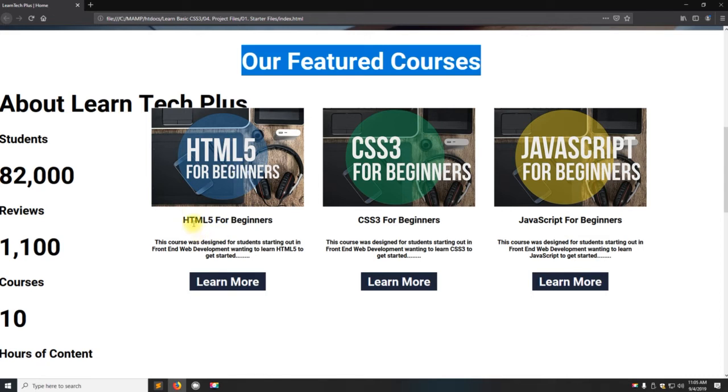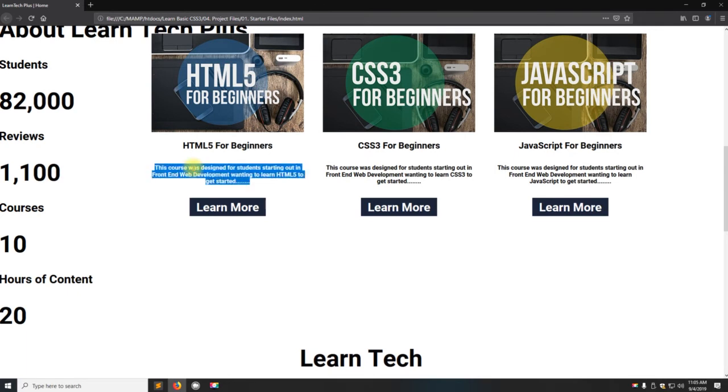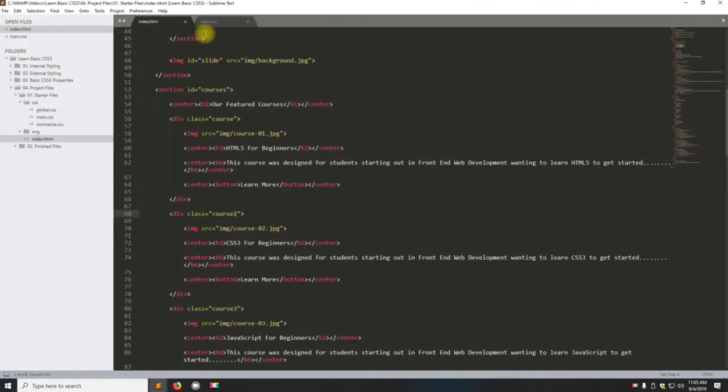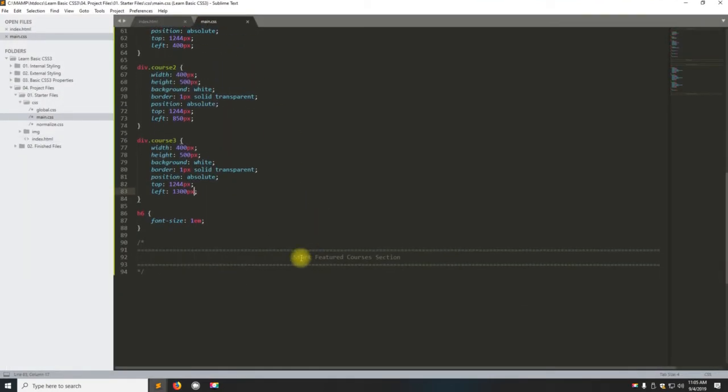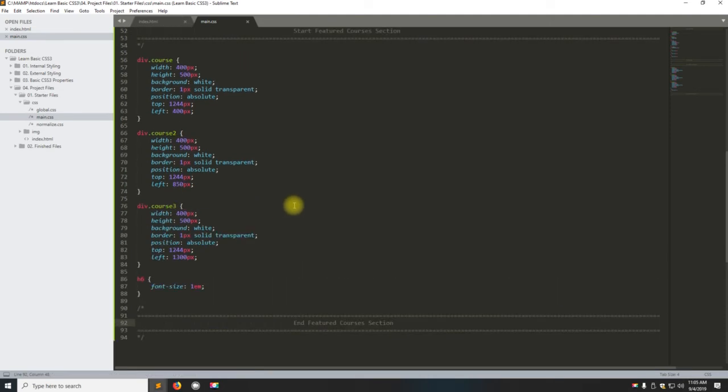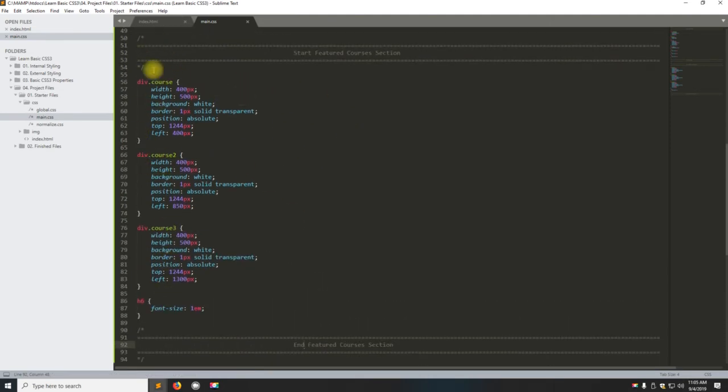So we have HTML for beginners, CSS for beginners, JavaScript for beginners, and then the font size that we want for the H6, and then the button here. And then it's an invisible, transparent box here that we're working inside of to manage this and lay it out the way that it is there. Oh, and then let's add end featured courses section here. So now we've completed the featured courses section. It was really just doing a div with a class of course, course2, and then course3.